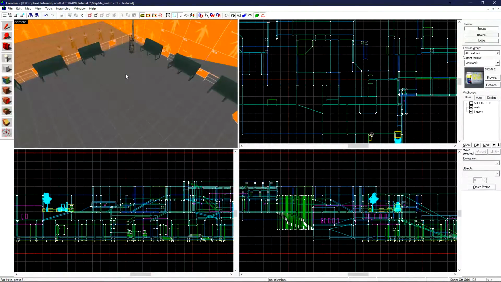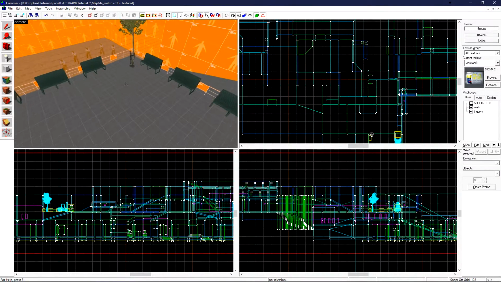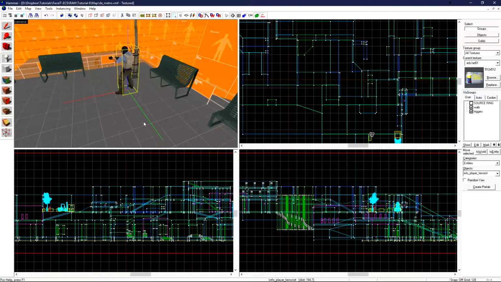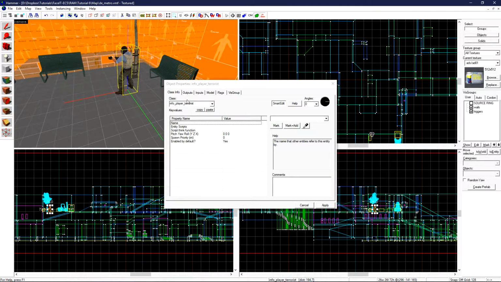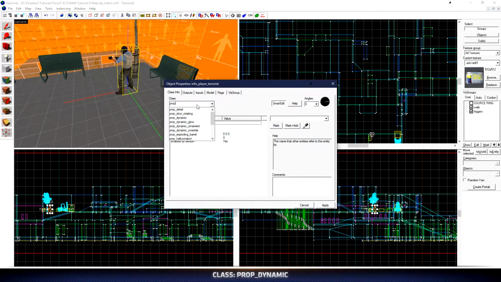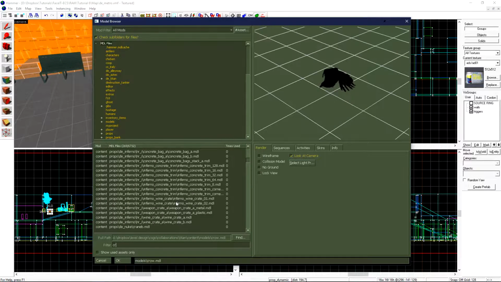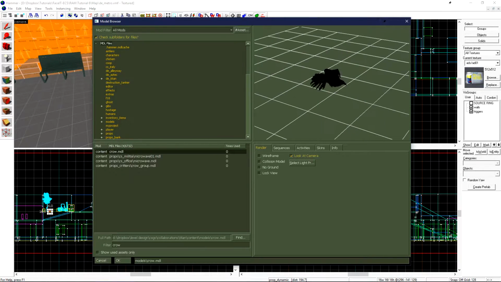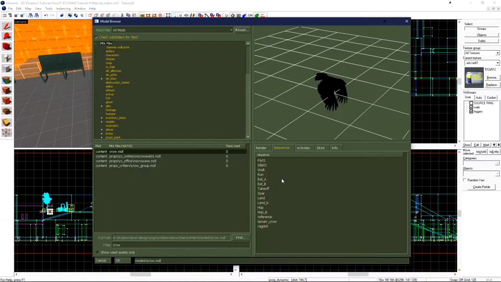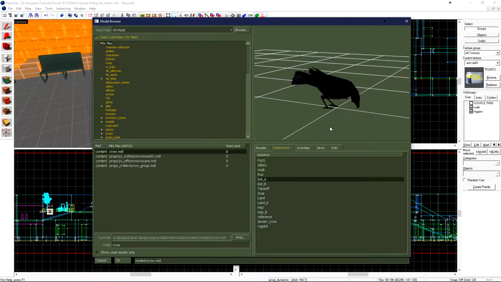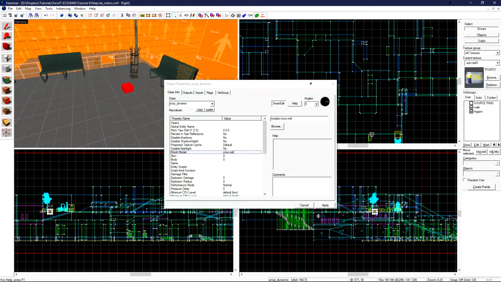Now let's take a look at prop dynamic by having a crow sit at the base of the tree and eat. Creating a new entity with the Entity tool, double-click on it and change its class info to prop_dynamic. Click Apply, double-click on World Model, and search for Crow. We can see the Crow model here. If we go to Sequences, we can preview what animations it has. I want to use Eat_A. Click OK, and then Apply.